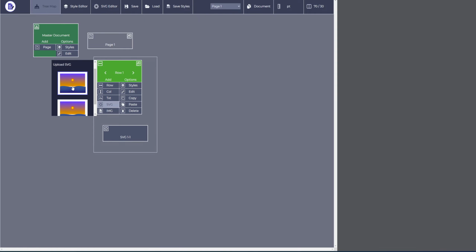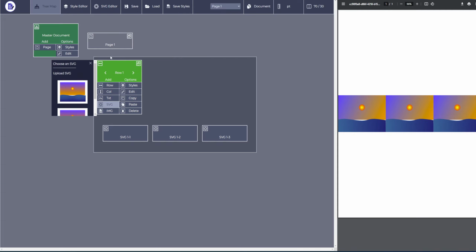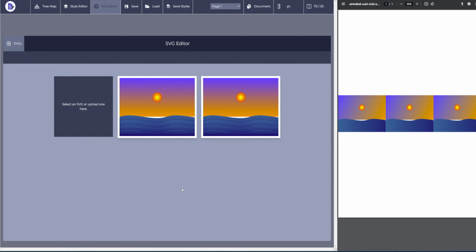And these two SVGs will actually be different because we uploaded it twice. So any changes you make to this one in the editor will not affect this one. But let's add a third one so we can see that applying styles to one of them will affect both if it's the same instance. So this first one is the one we made a duplicate of.